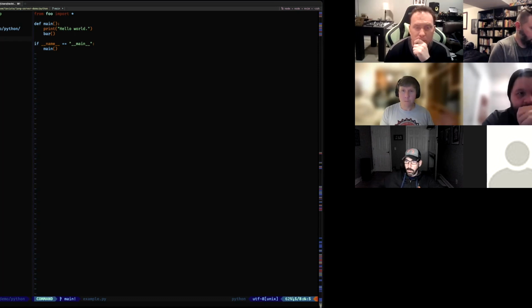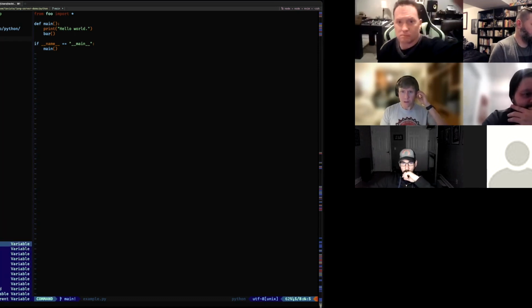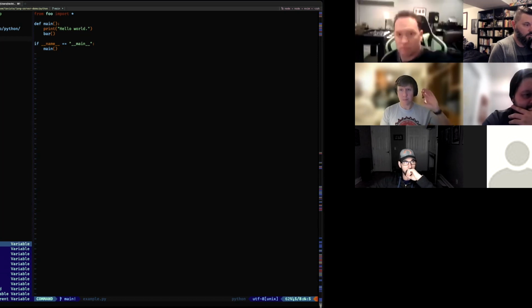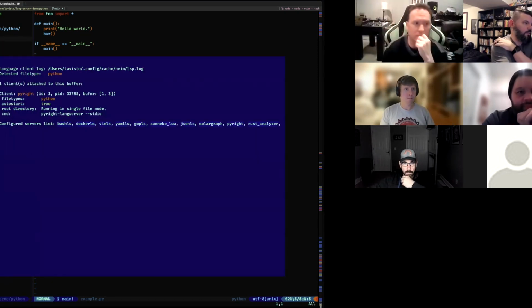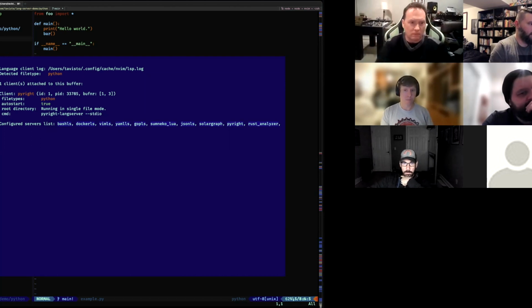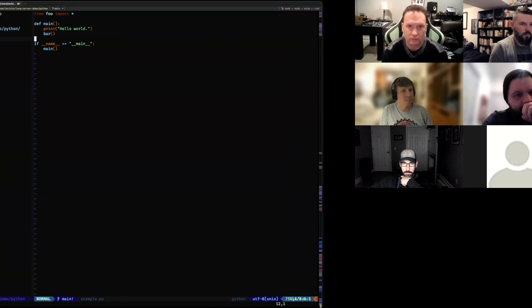The other neat thing is inside of Neovim with their new language server support, you can see what language server is connected. So it's like, all right, neat. With this open buffer, I see that it's a Python file. I'm going to auto-start this language server. Here's all the ones that are configured, et cetera.